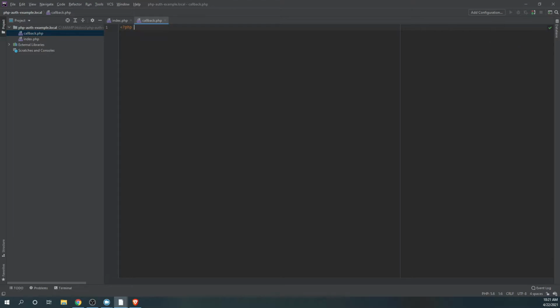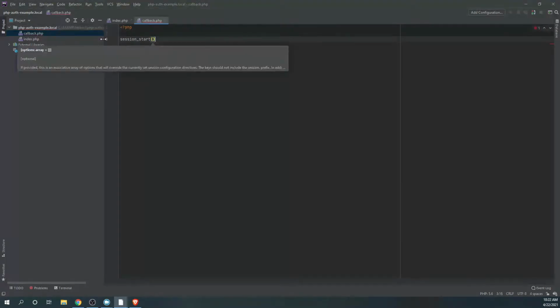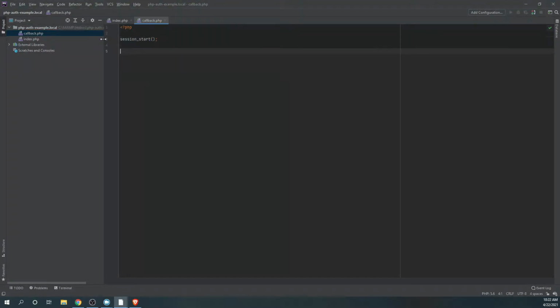So at the top, we're going to open up our PHP bracket, and we're going to start our session, because we need to set our session after the callback is done. Session start. All right. Now down here, this is where we're going to take some information so we don't have to keep writing it over and over again. We're going to put it in some variables. So here we're going to set the server URL, the client ID, the client secret, and the redirect URL, all as variables here in PHP.